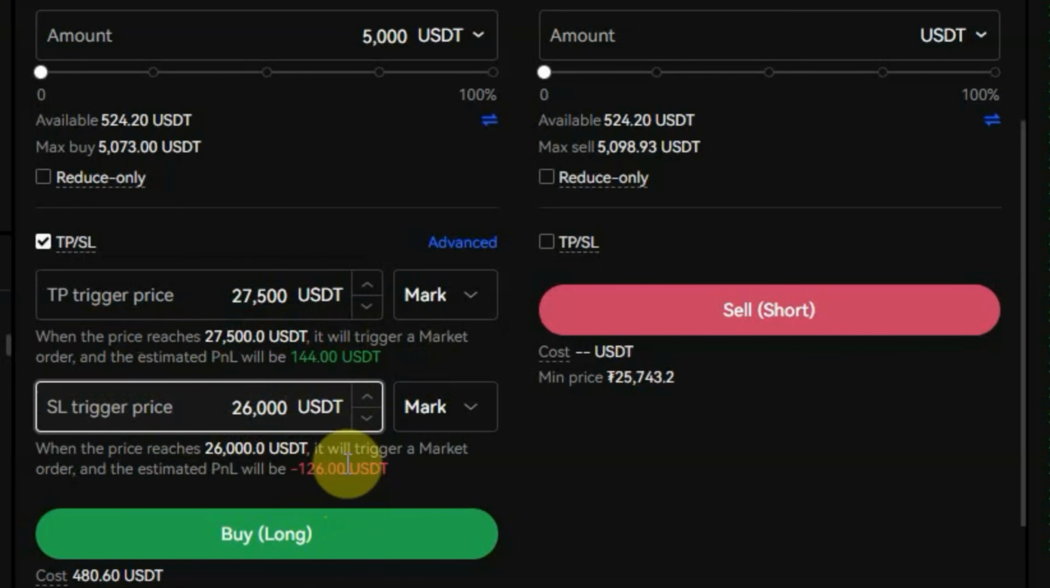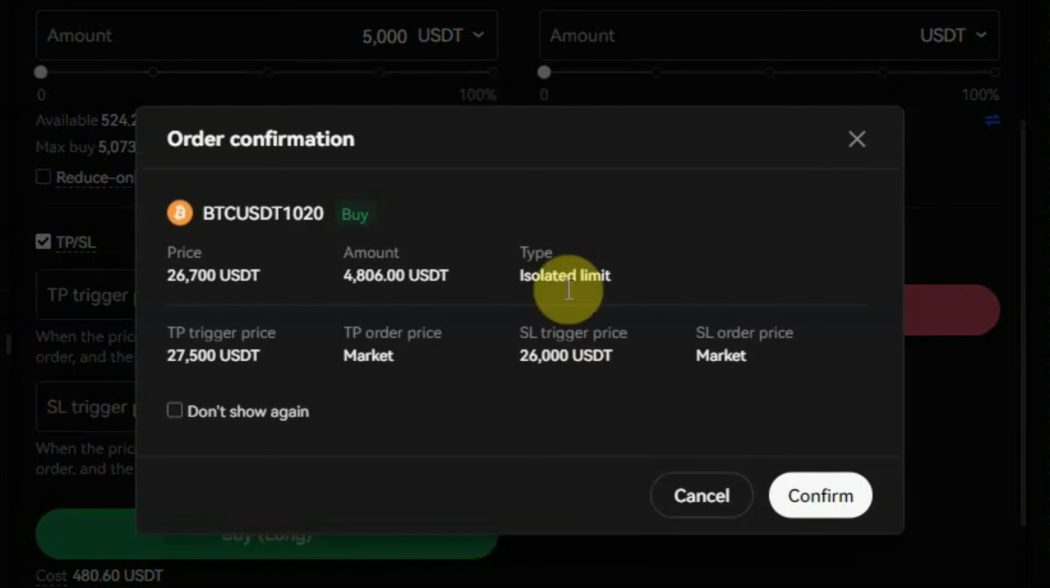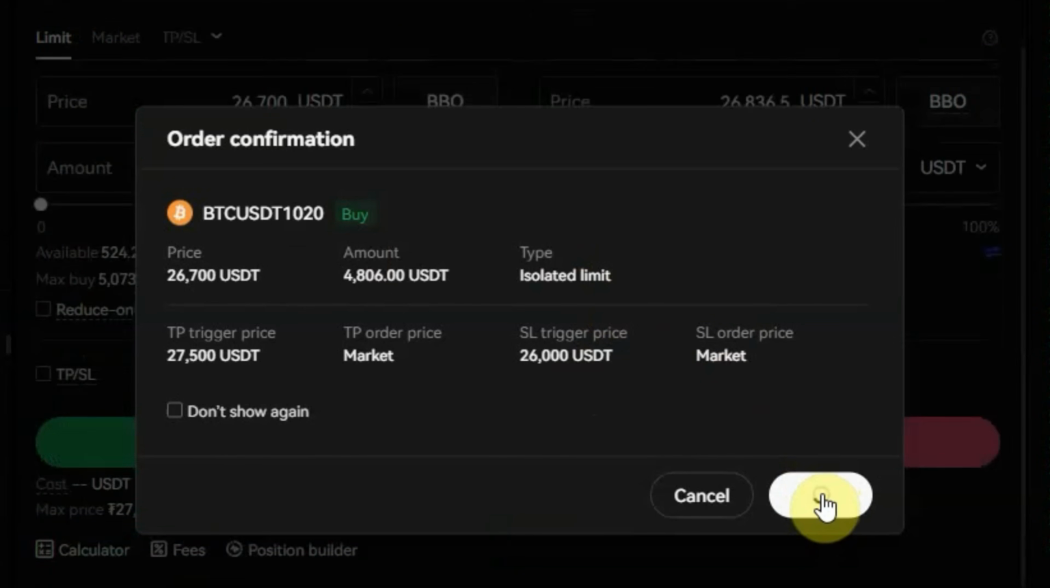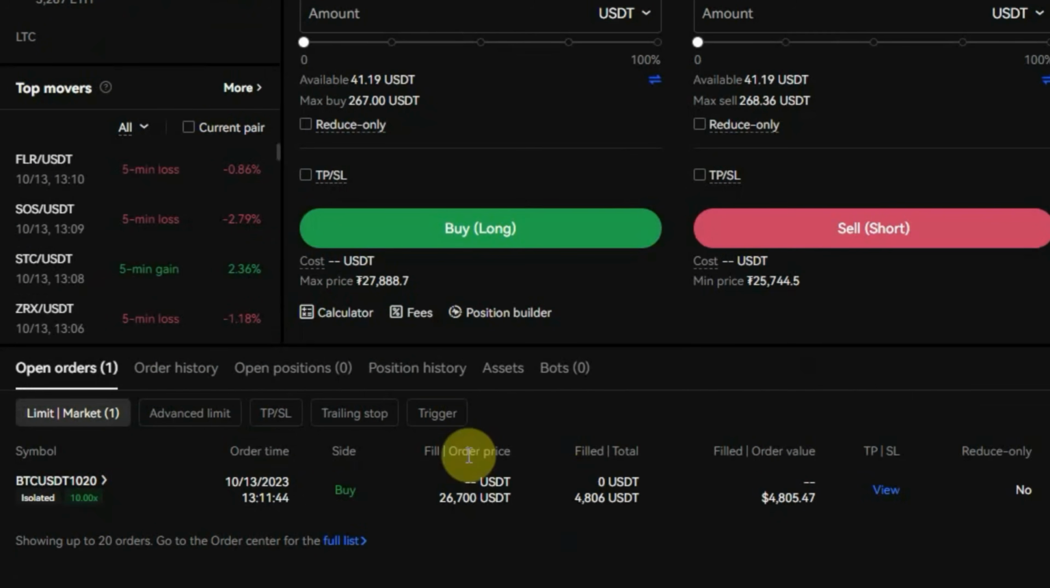If you are fine with that, just come right here to where you have buy or long. I'll click on buy or long right here, and you'll see the summary of your order. Once you are good with it, just come right here and click on confirm. Now, once you've confirmed it, your order will be under the open order. This is the open order right here. The open order section contains your orders that have not been executed.